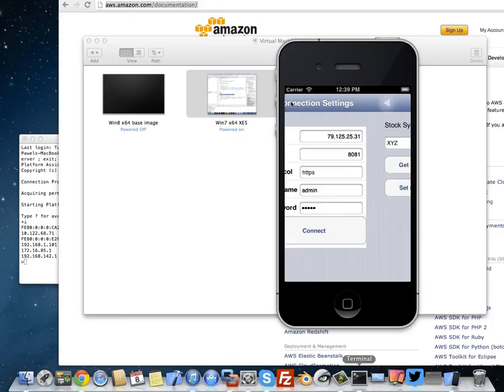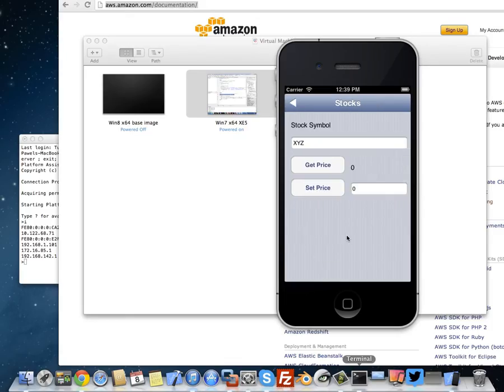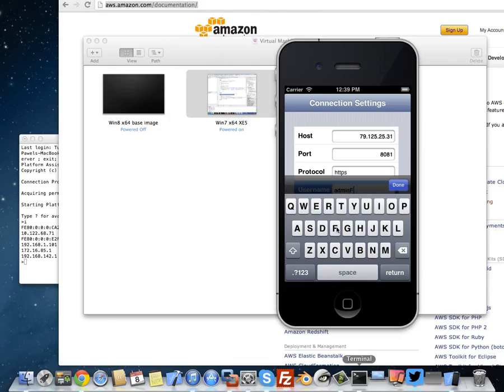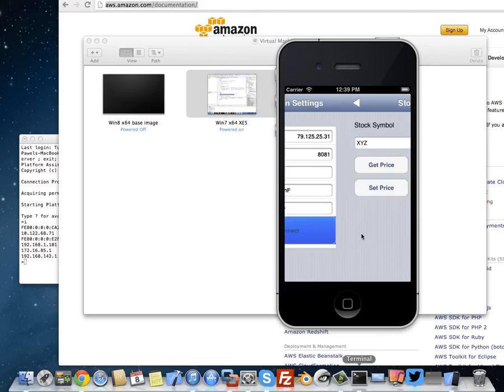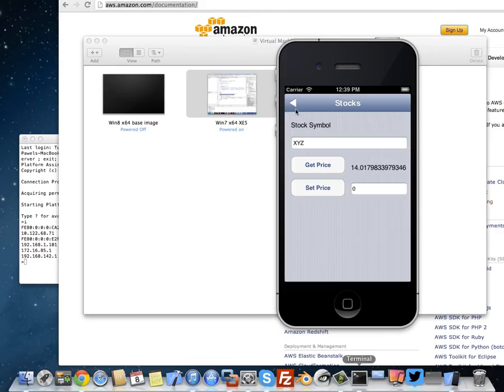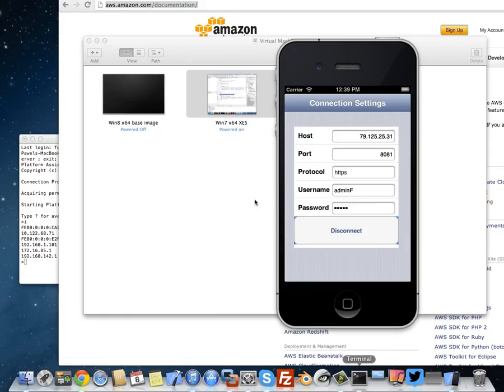So now I could actually connect and get price and set price. The same functionality. I can disconnect, connect as a different user, so maybe like this, and if I connect, I should not be able to set the price. So all the functionality on different platforms is the same.